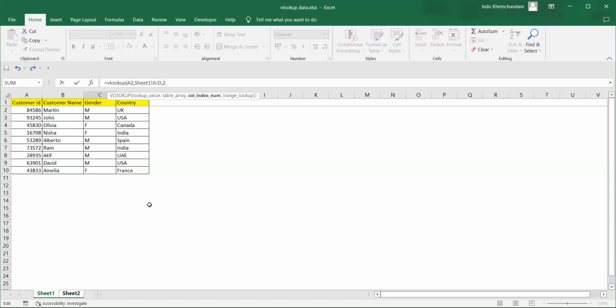index 2, and then you have true and false, 1 for true, 0 for false. Here we are going to do an exact match. Exact match is false, while true is used for approximate match. Exact match means that we are going to look for exactly the same customer ID from sheet 2 in sheet 1, and hence we are going to use exact match. There might be some use cases where you want to do approximate match, which we'll cover in another video.